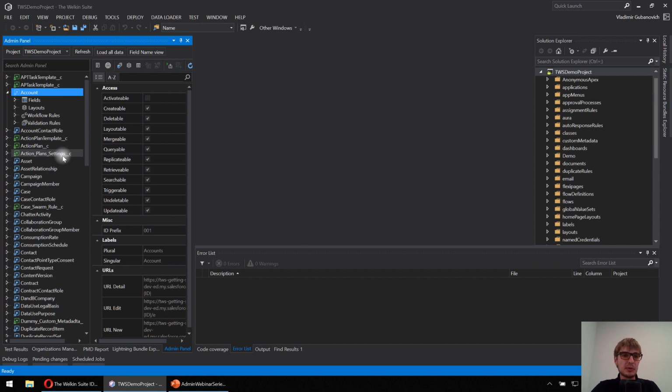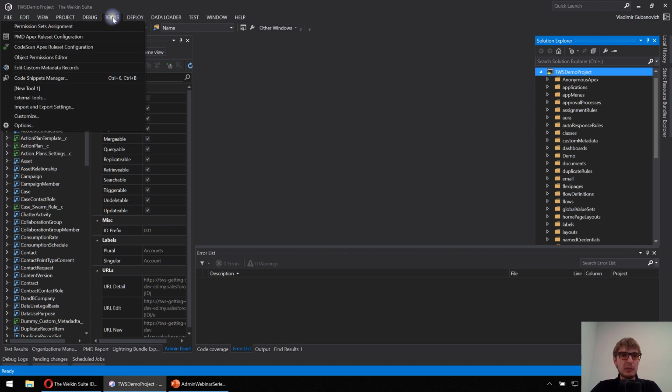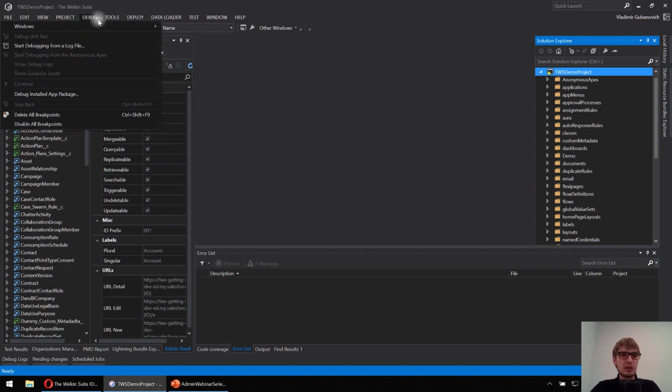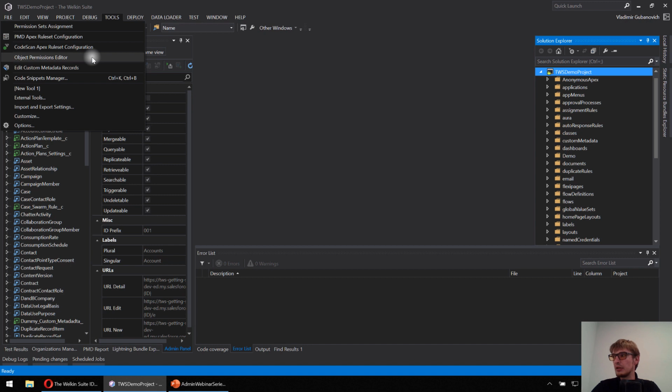You can do lots of things starting from the admin panel, but today's tools are available in a bit different place in the IDE. I have my project selected here, it's my demonstration organization, and I will navigate to the tools menu where I have both of today's tools available. First of them is the objects permissions editor.